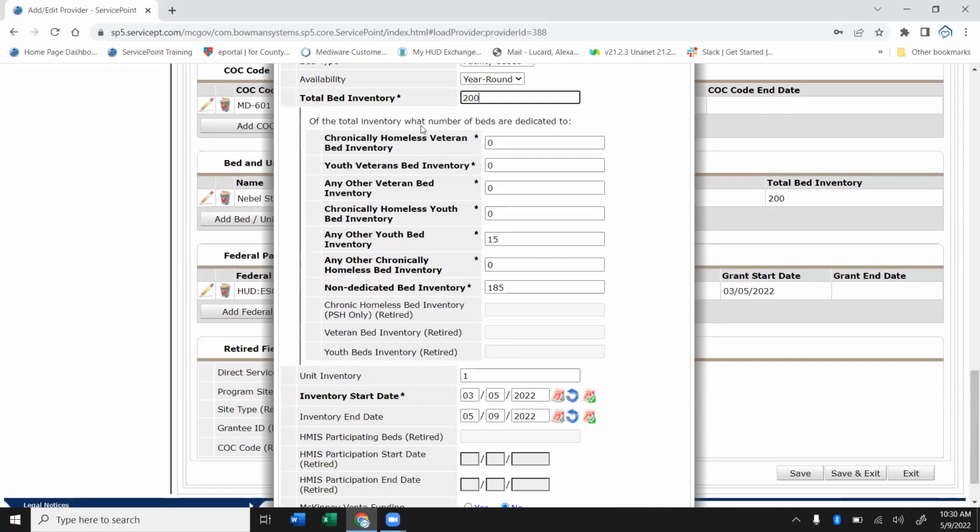So we can see here, of the total inventory, what number of beds are dedicated to. And then we have a breakdown of various types, 3 of which are retired. But how many of these beds are for chronically homeless veterans? The answer is 0. How many are for youth veterans? A youth is 18 to 24. 0 are dedicated just to those type of clients.